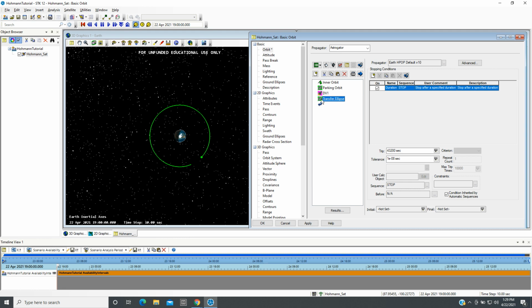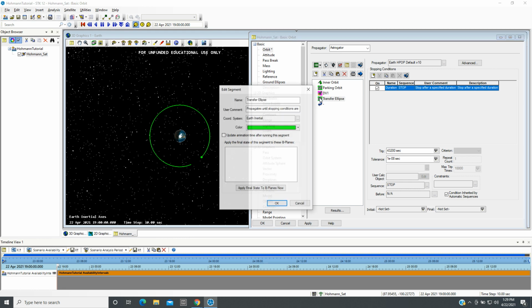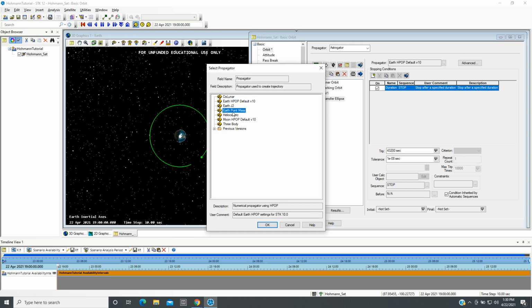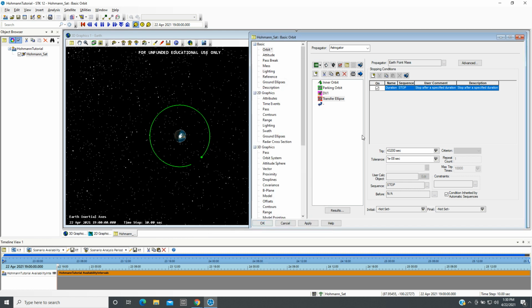Nice. And change the color so it's clearly something different now. Yeah, sure, there's a bright red. That'll stick out. For the propagator, switch it back to Earth point mass. And for the duration, there are many ways you can stop a propagation. Right now, it's set to go for 12 hours no matter what. And that might be a fraction of an orbit.